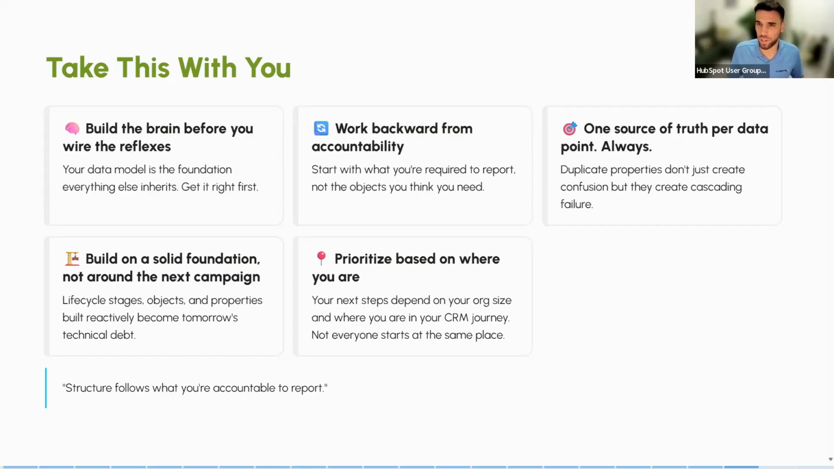It was mentioned a couple of times. One contact is one person. We often see portals still with one donor contact, one volunteer contact, and then one marketing contact, and it's technically all the same person. Some of them are linked, some aren't, and it gets very confusing. So really try to emphasize this one source of truth per data point. Building a solid foundation, not around the next campaign. That's reiterating the whole build the brain before you wire the reflexes, right?